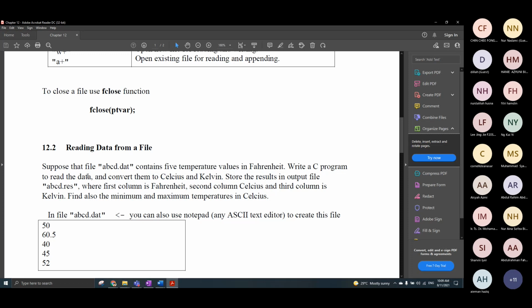So the first instruction: read the file abcd and access the data, convert into two units, Kelvin and Celsius. Store the result in output file abcd.res. That means you need to store in a different file, where the first column is Fahrenheit, second column Celsius, and third column is Kelvin. Find also minimum and maximum temperature in Celsius.